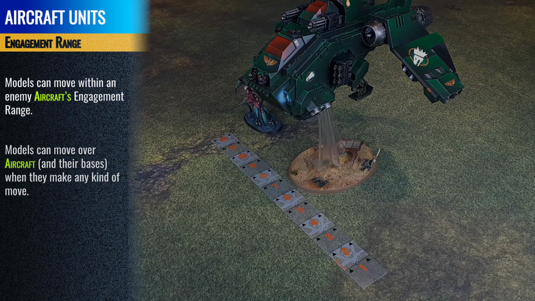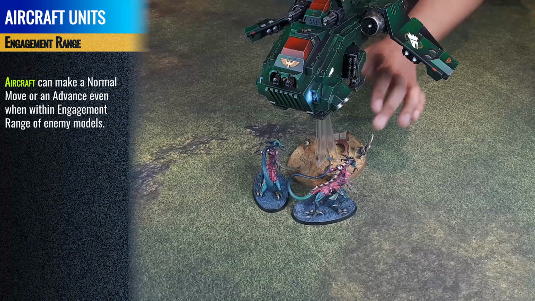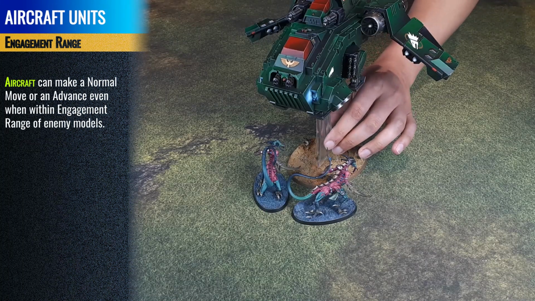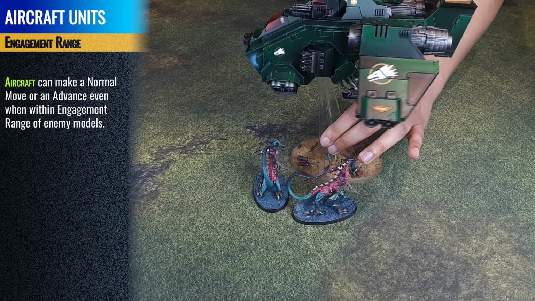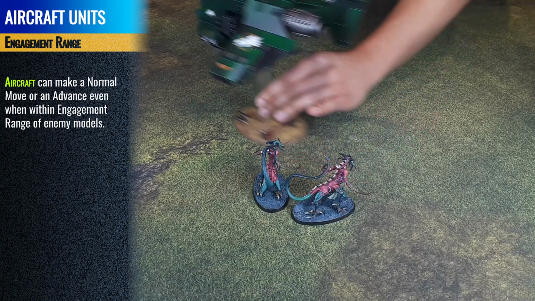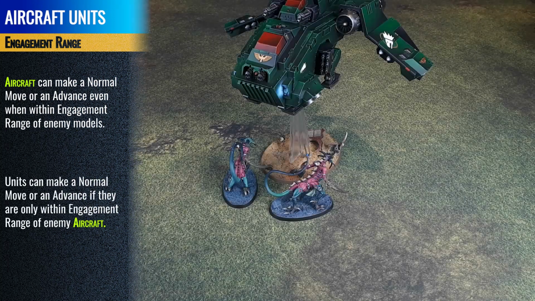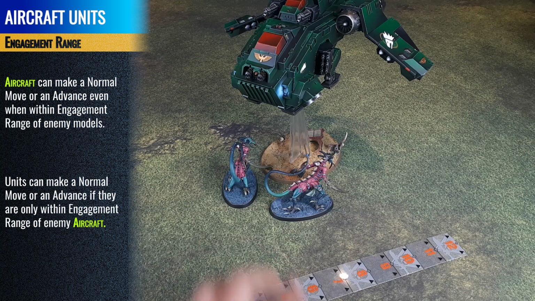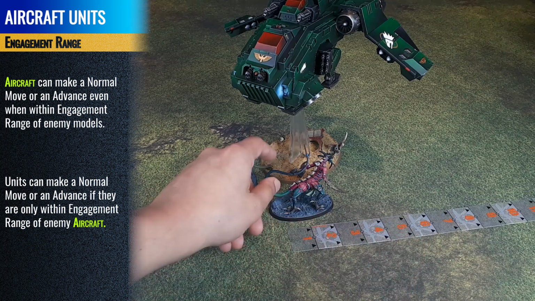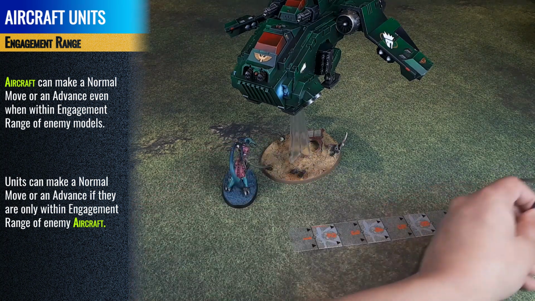the aircraft models. Aircraft units are able to make a normal move or advance even when enemy units are in engagement range with it, meaning aircraft do not need to fall back and become inhibited because enemy models are within their engagement range. And in turn, if the only models in engagement range with a unit are aircraft units, then that unit is free to make a normal move or advance move, meaning they are not being tied up by an aircraft high above them.